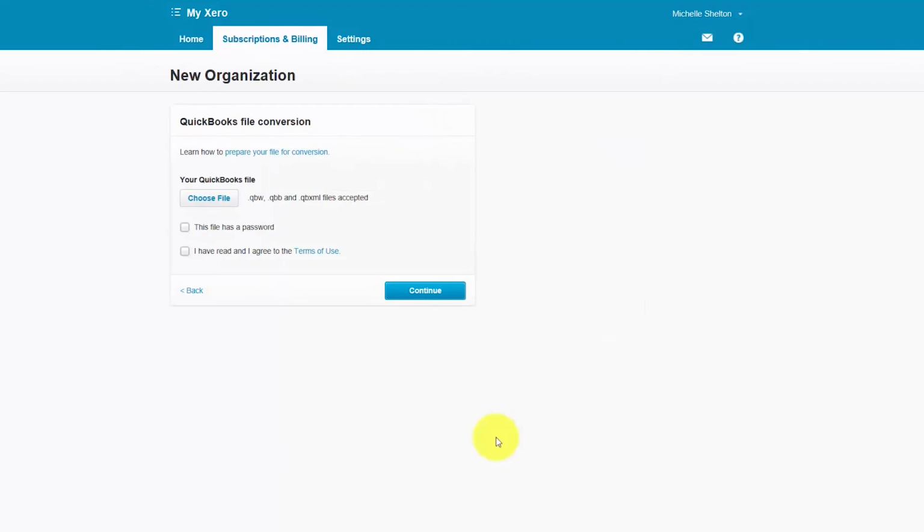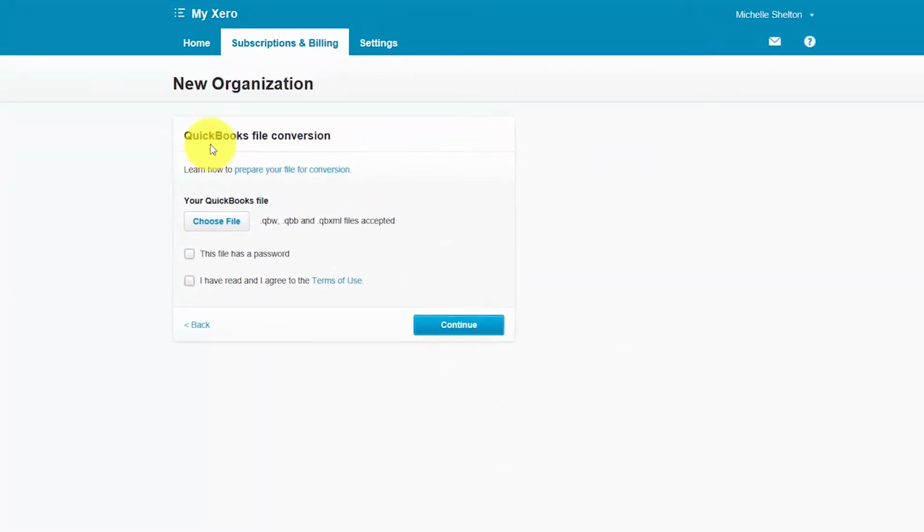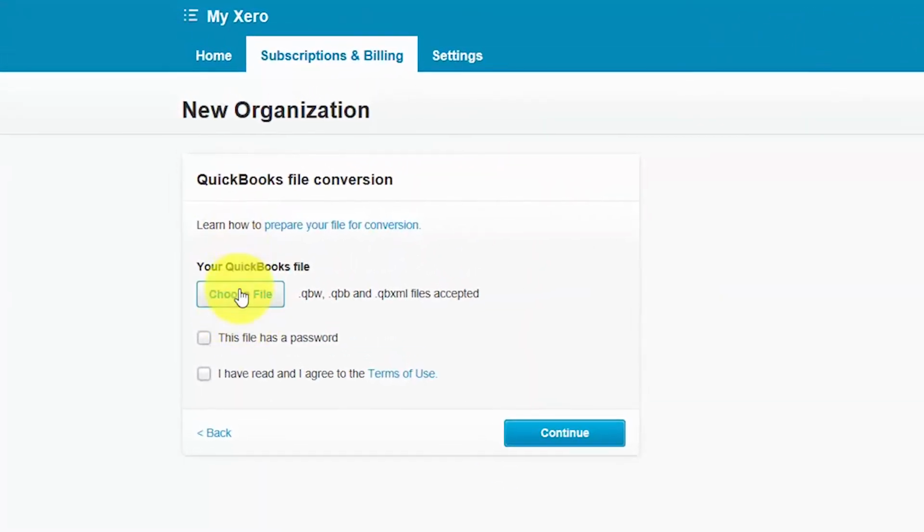In this next screen, we've got the actual upload button here. So right here it says learn how to prepare your file for conversion. So you can click there for some of the tips that we've already talked about on what you should do to prepare your file before converting it to Xero. Also here, another reminder on the acceptable file type. So we've got .qbw, .qbb, and .qbxml are acceptable file formats.